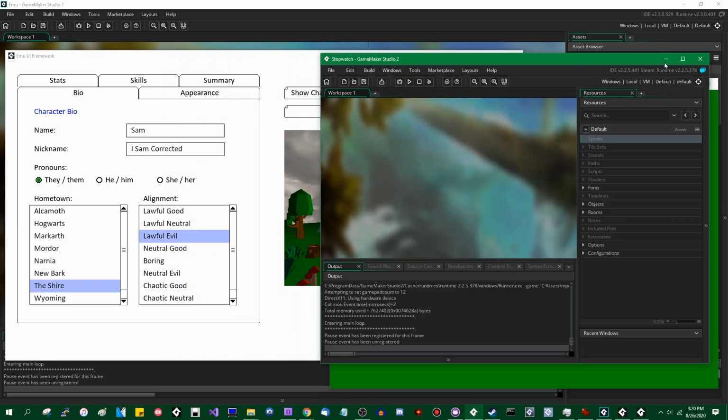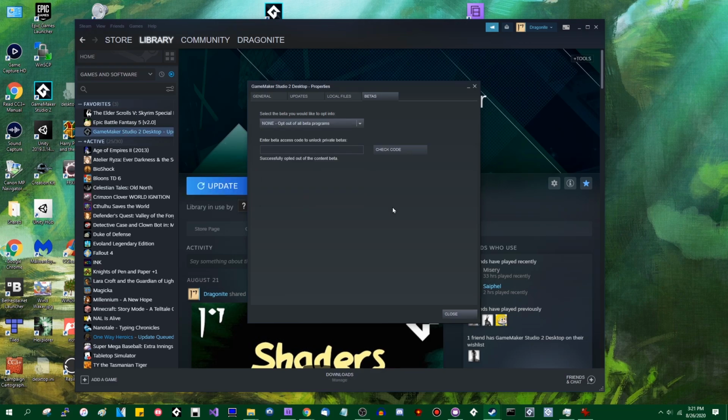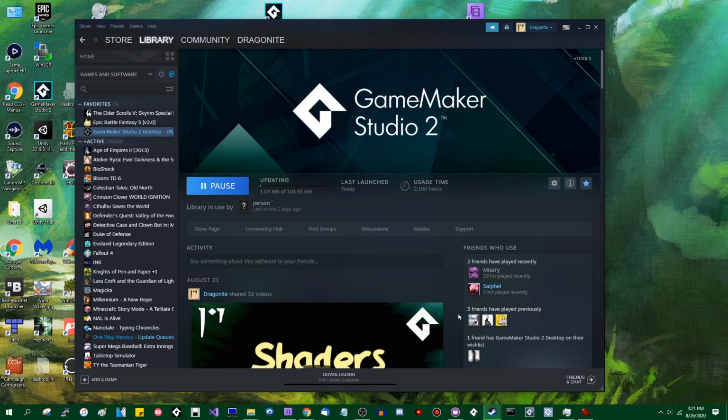But if I were to close the version of GameMaker that is running through Steam and restart it, the runtime would be automatically switched back. Hence why I said you can kind of have both versions of GameMaker installed at the same time. It's a little bit weird. I am going to switch that back to the new version because now that we have all the 2.3 things, I'm not especially interested in going back a version.